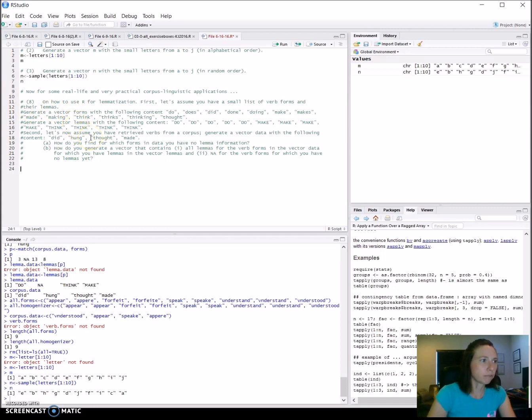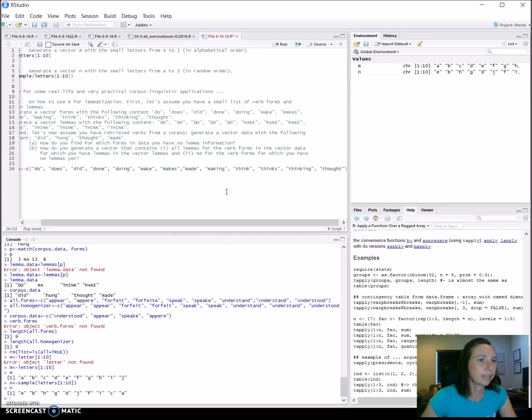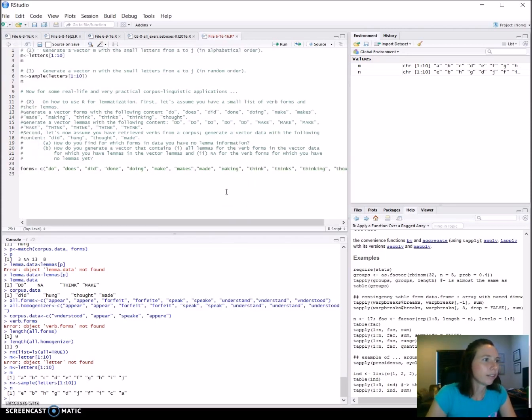Generate a vector forms, call it forms, with the following content. I'll make it easy on myself and just copy this in here. Concatenate, put it together, and then the rest of them. So these are the verb forms, the different forms for do, make, and think. Generate a vector lemmas, call it lemmas. And then these are all the lemmas for those verb forms, and there's enough of them to match up with each verb form. I think there is. We can count because it's small enough.